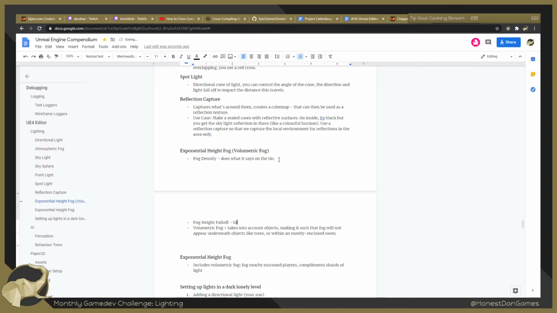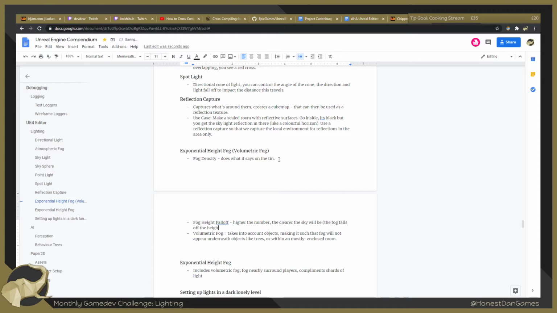Higher the number, the clearer the sky will be. So I mean, the fog falloff is basically a vertical gradient, right? Yeah. And you scale it down. Would you pay to see a hog fight haul off? Sounds like some high octane entertainment right there.